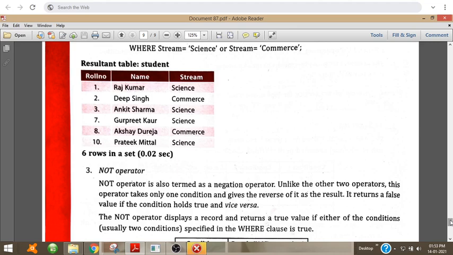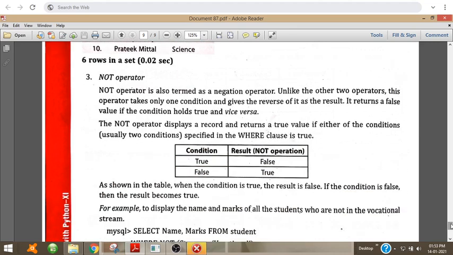Then the NOT operator. The NOT operator is also termed the negation operator. Unlike the other two operators, this operator takes only one condition and gives the negation of it as the result. It returns a false value if the condition holds true. If the condition is true, then the result will be false. If the condition is false, then the result will be true.